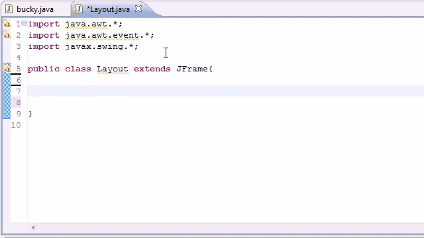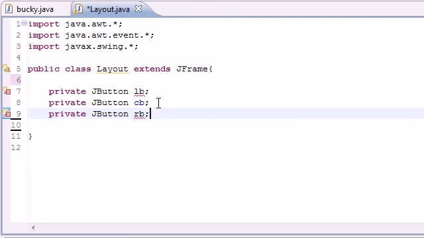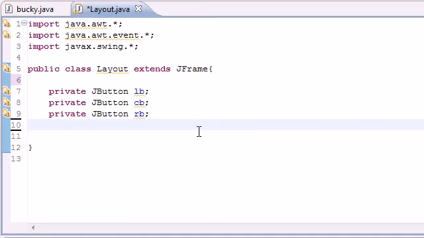So let's go ahead, and I'm going to make a program that has some buttons on the screen, and depending on what button you click depends on what the flow layout is set as. So let's go ahead and make three variables. They're all going to be private, so private JButton, and I'll just name this leftButton, and go ahead and copy that, and we're going to name one CB and RB, and this is going to stand for center button and right button. So change this to CB, this is going to be center button, and this is going to be the right button right there.